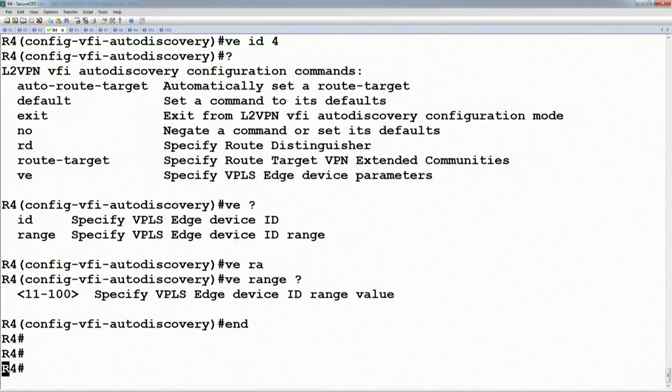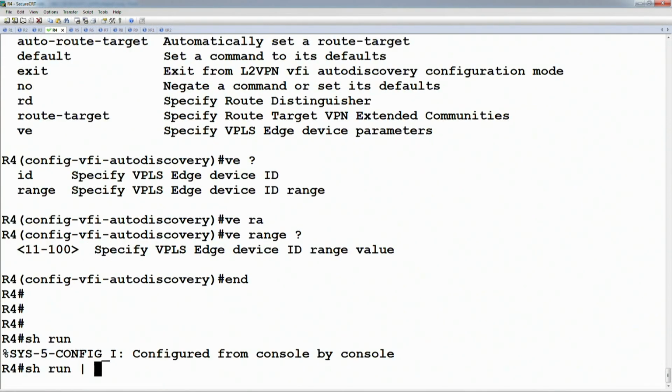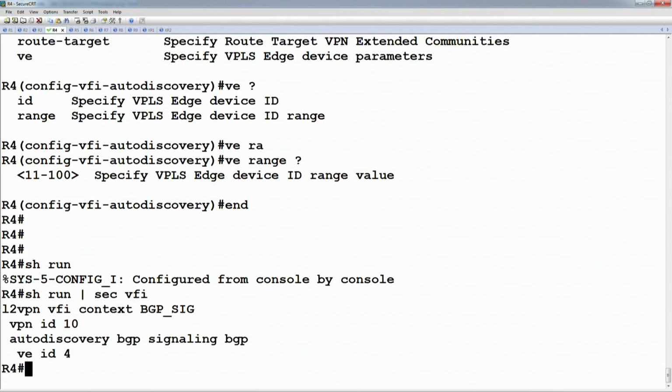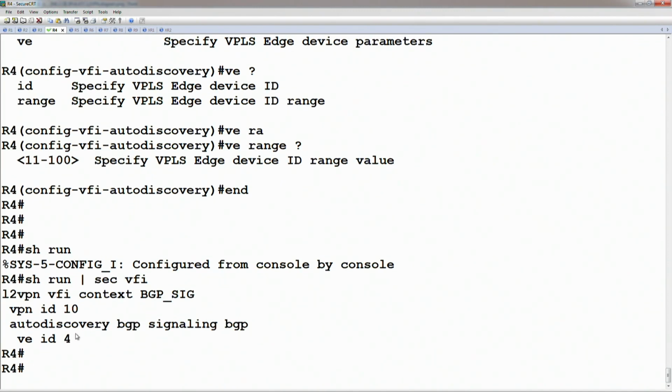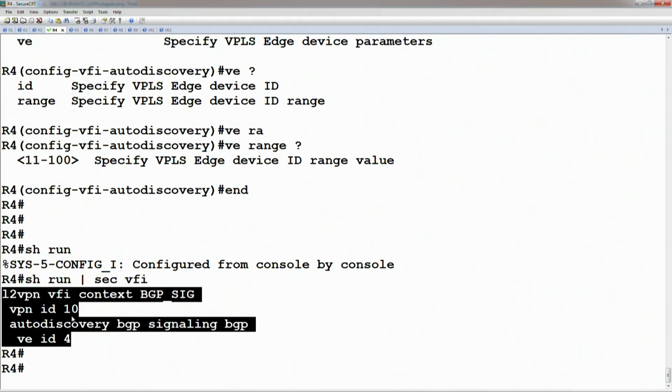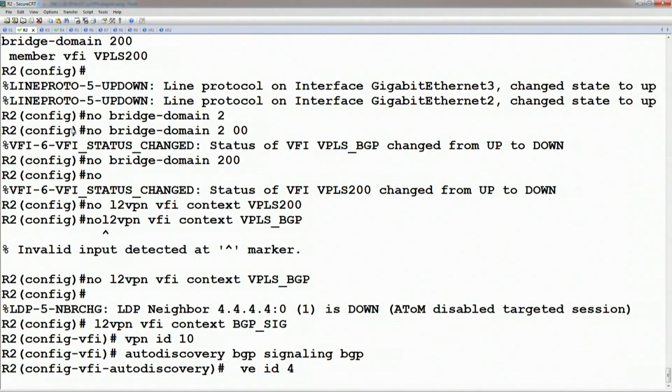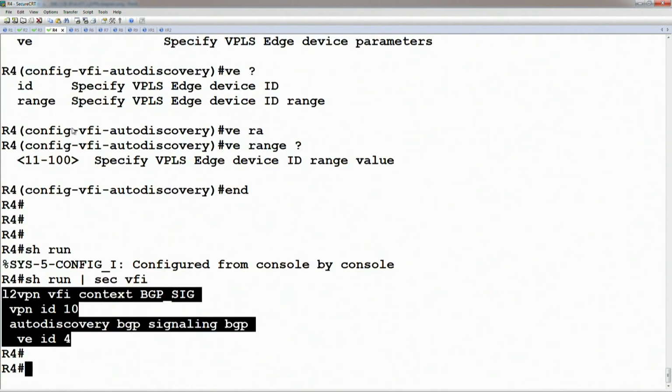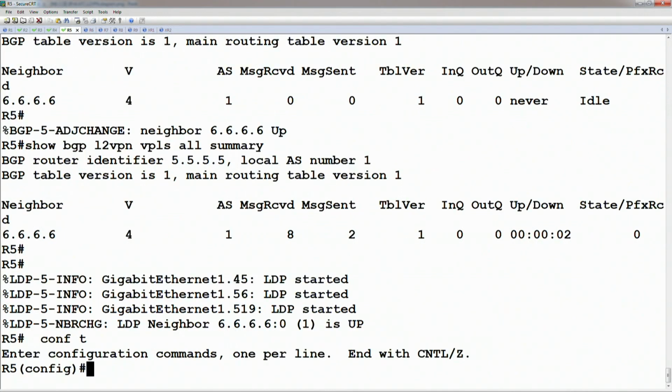So let's say show run section VFI, and we're basically going to say the same thing on all three of these, except the VE ID is going to be different. Okay, so on router 2, we'll say the VE ID is 2, and on 5, we'll say the VE ID is 5.